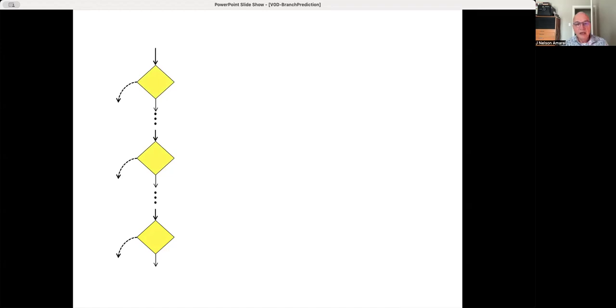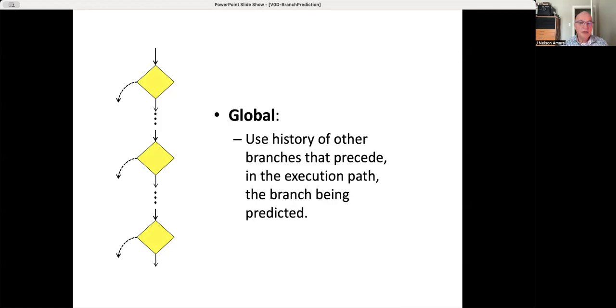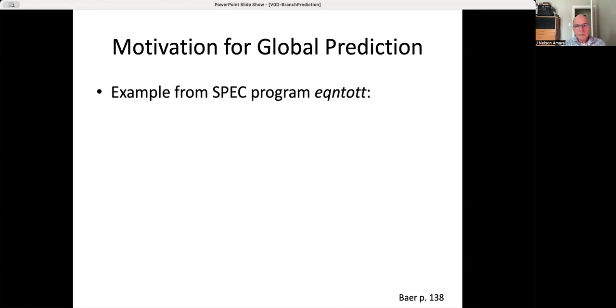Now, if I look at the outcome of a number of the previous branches that got executed before this branch, then I'm doing a global branch prediction. In a global predictor, I use the history of other branches that have preceded this branch in the execution path of the branch being predicted.